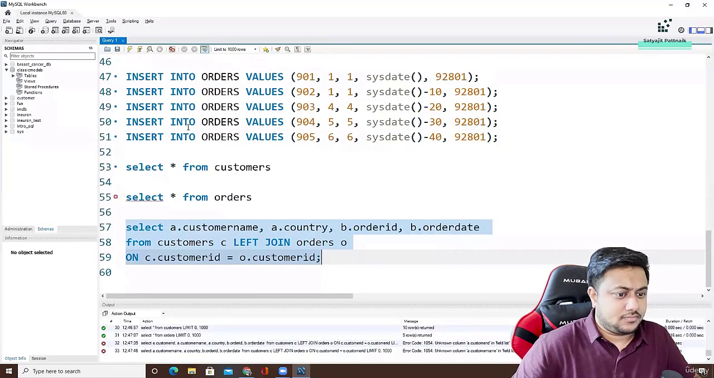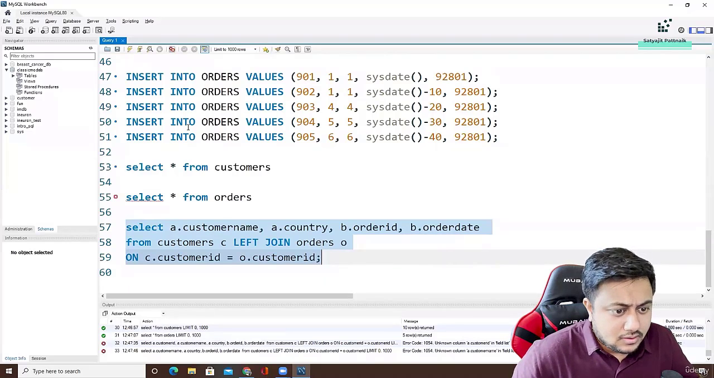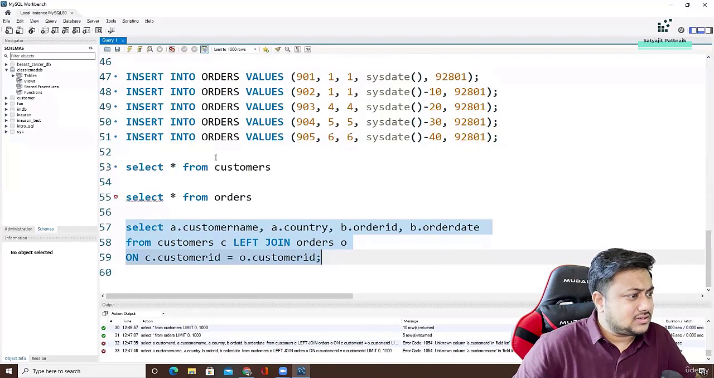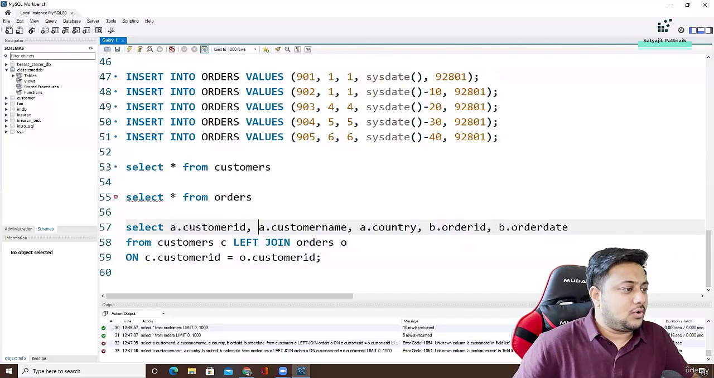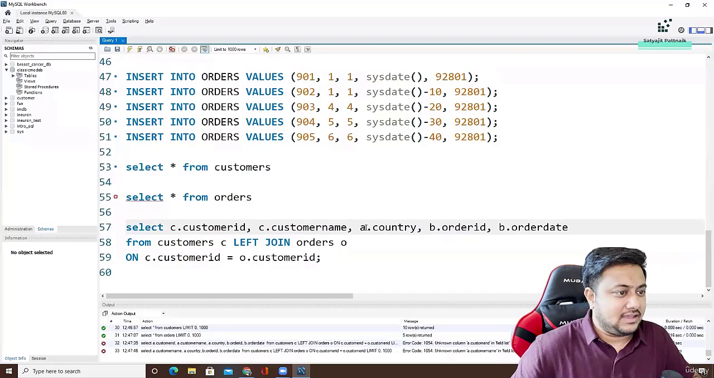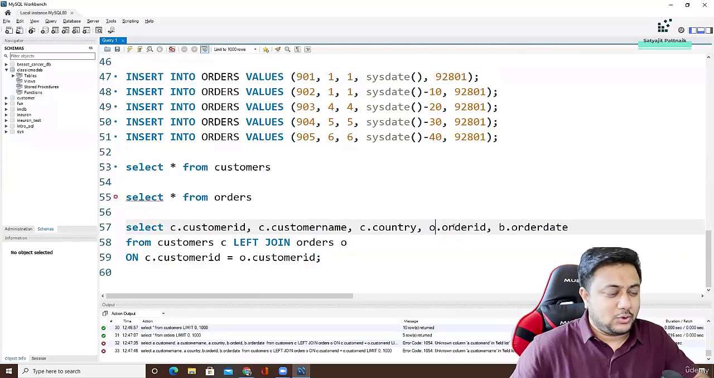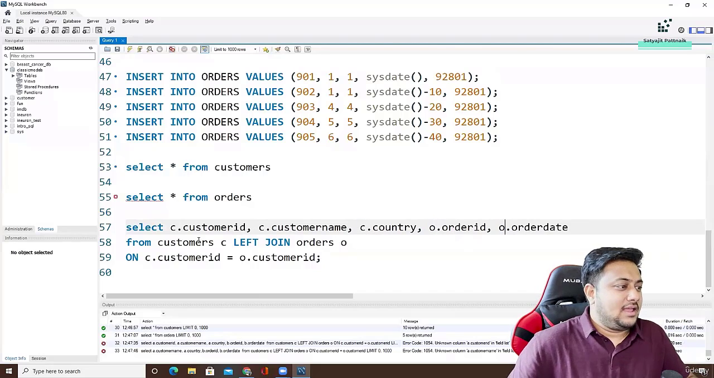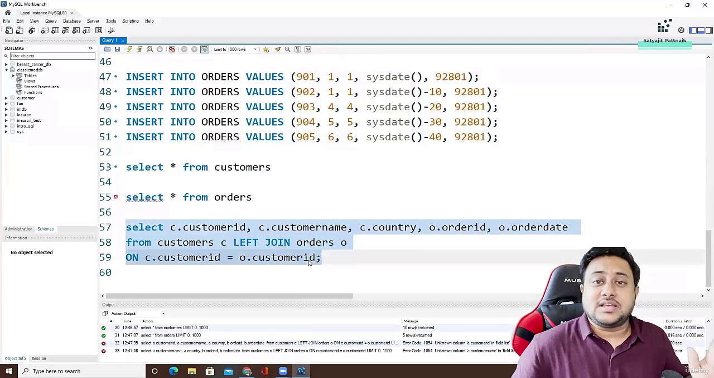Anyways, in field list. Oh, my bad. What a mistake. I'm using alias as C and here I'm using A. My bad. So this is O, this is O. Okay, let's run this. And this is a left outer join.